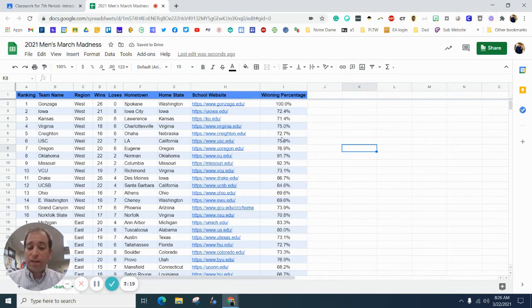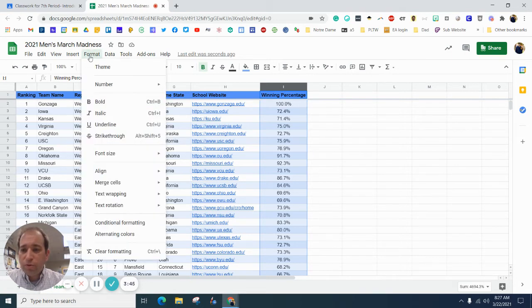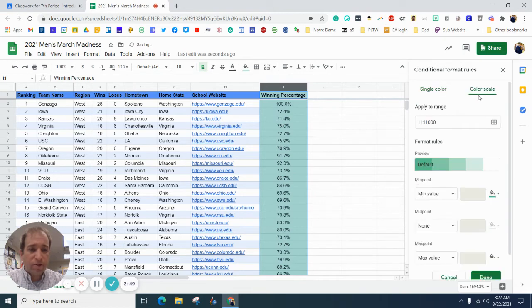And the final thing in our formatting is we're going to color code these. The teams with the best winning percentage are going to be a bright color, and then the lowest percentages are going to be a darker color. So here's how I do that. I could go through and color code this by hand, but gosh dang it, that's going to take forever because there's 64 teams. So highlight column I, go to format, go to conditional format, and color scale.